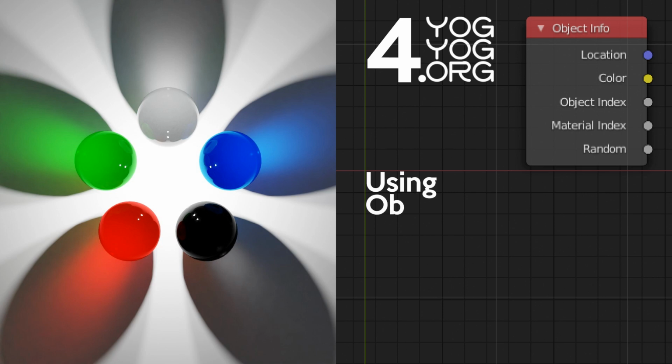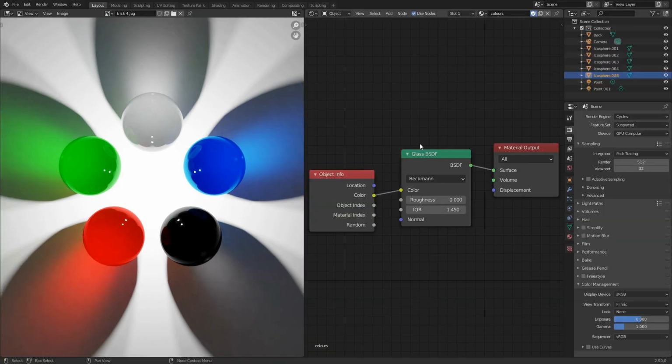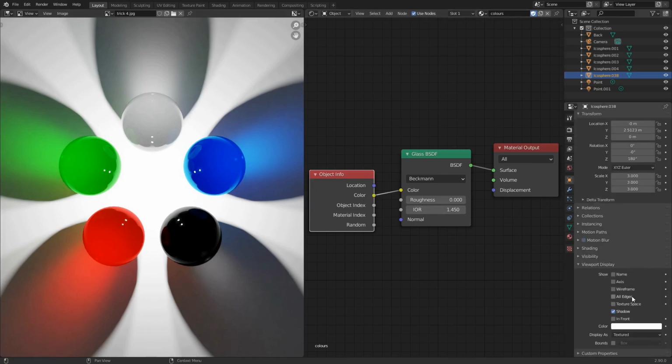But what if you want a little more control? Well, this one's pretty self-explanatory, really. This is the material for each of these glass marbles, and I've got the object colour as colour. The only question remains is, where do we set that? Object settings, viewport display, colour. That's where we set that. I believe that answers all your questions.